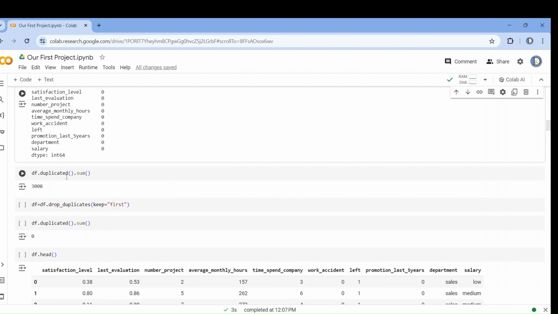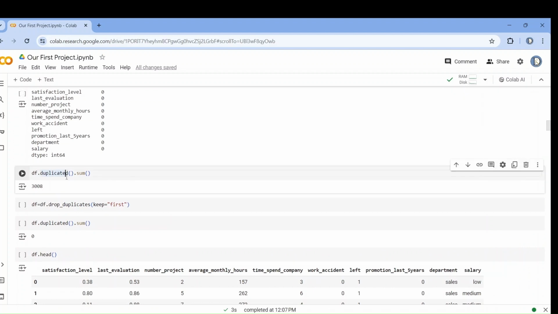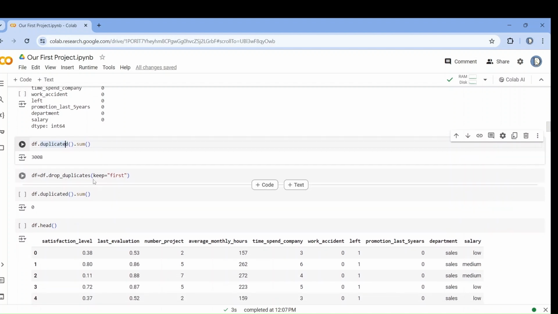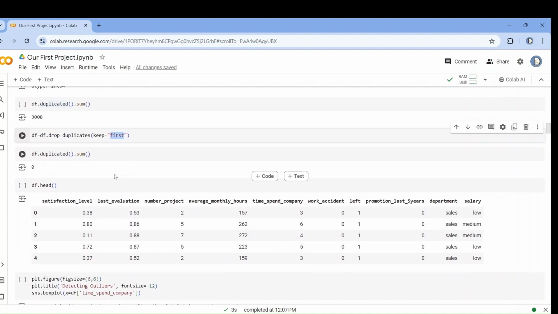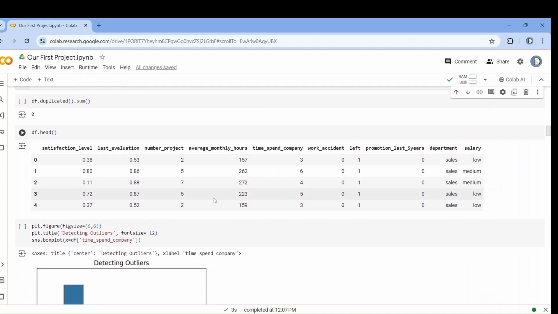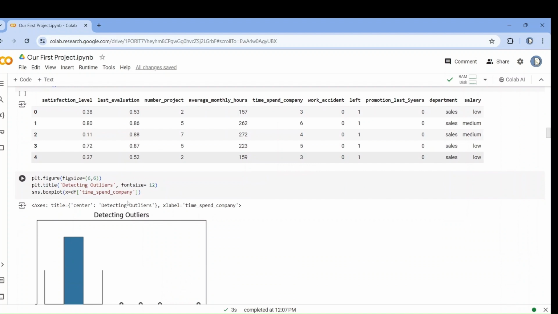Next, we have checked whether there are any duplicated values, the same data, because the data is not always clean, right? So our job is to perform data cleaning. Here we are just doing the data cleaning process. Obviously you have to delete duplicated values because you don't need them. Keep equal to first means only one value will be kept and all other duplicates will be deleted. We have rechecked it here and fetched some rows to check whether it is okay or not.